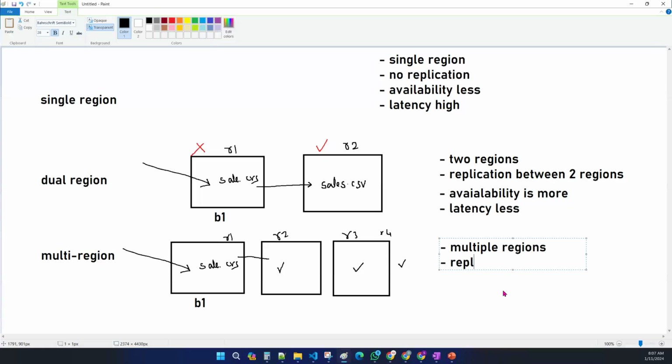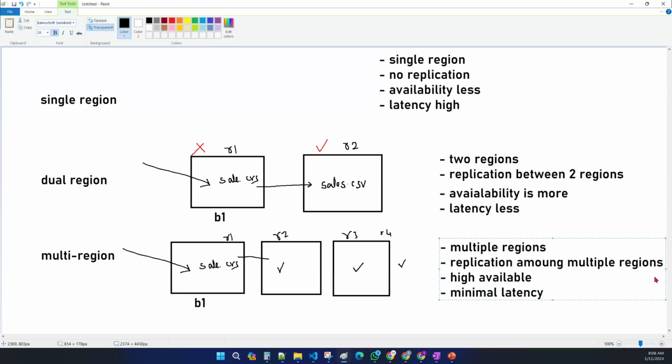How? The replication will be among multiple regions, guys. And now tell me, comparatively, is the file availability more or less? That is the reason it is called highly available. The file will be highly available, and the latency is minimal, very minimal.